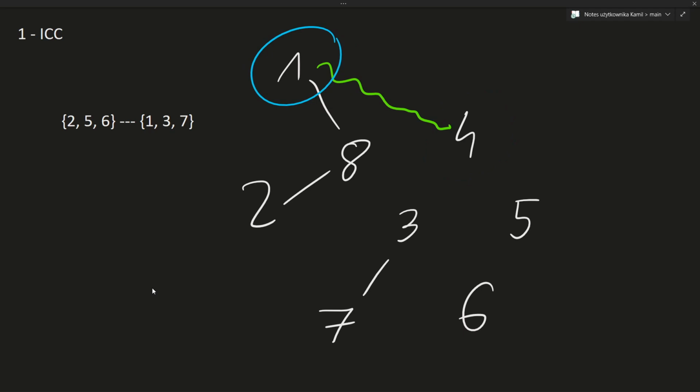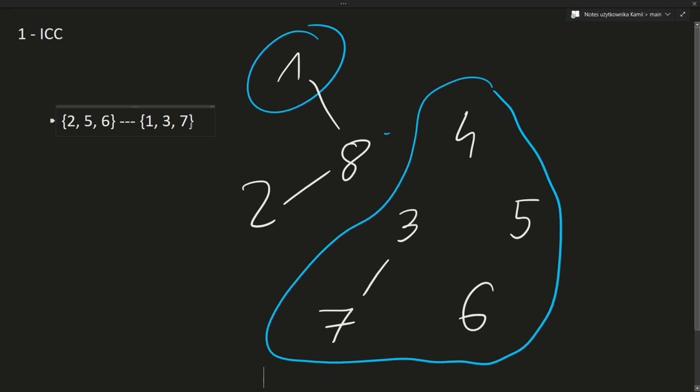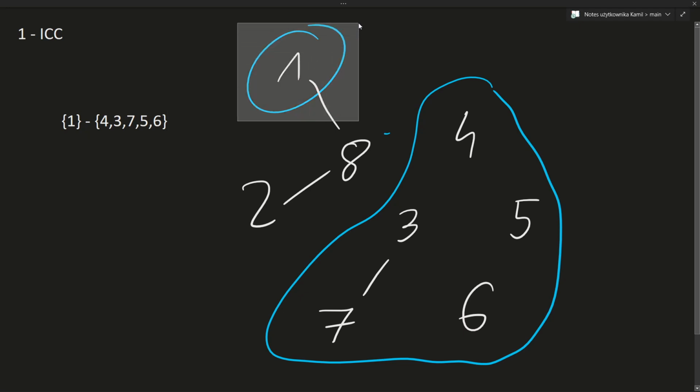How can we check if there is a new edge between 1 and something else? Well, we can just ask about set of 1 and everything else. We should ask if there is an edge between 1 and 4, 3, 7, 5, or 6. That's a single query. So like that, we ask set 1 versus set, in this case, 4, 3, 7, 5, 6. Everything except for the connected component that includes 1. If the answer is yes, then we know that this is one of the endpoints.